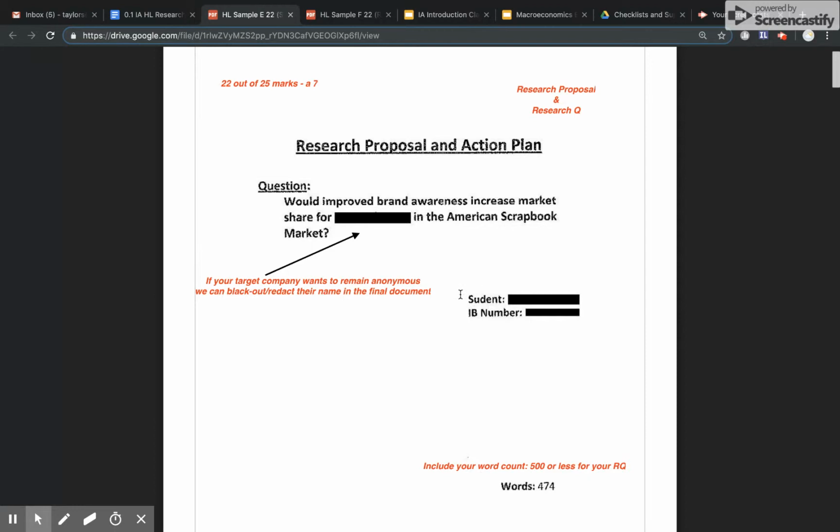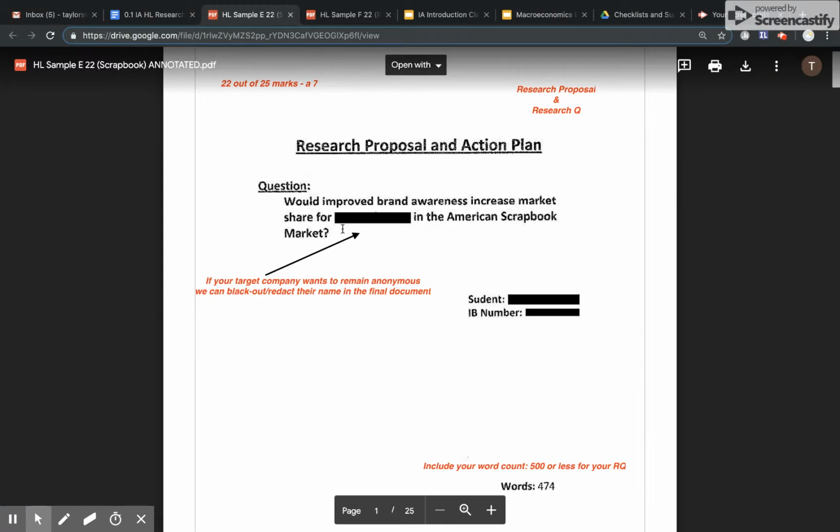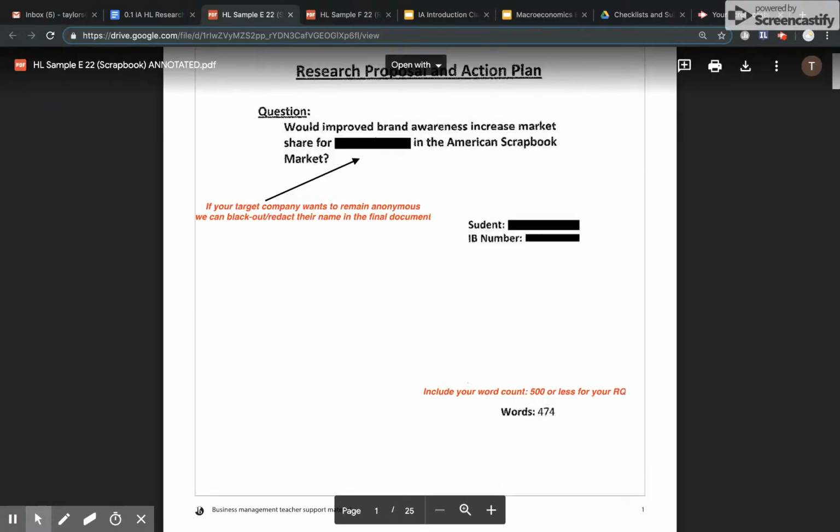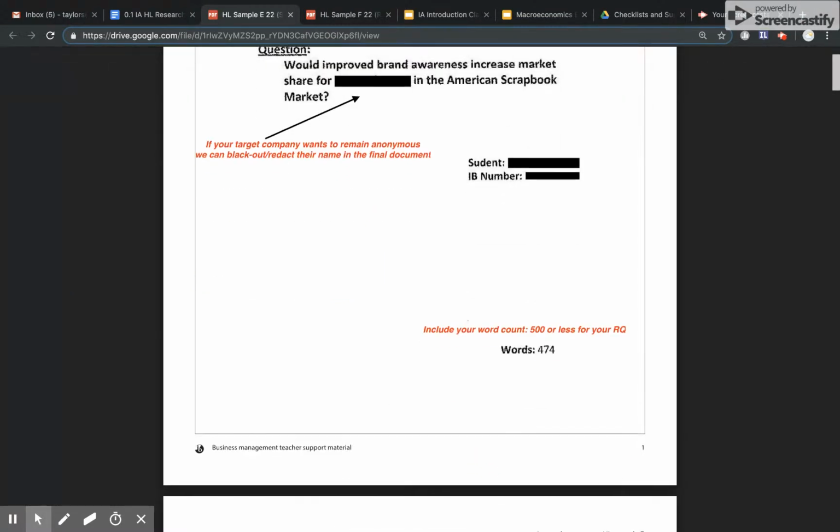Student number, you'll notice that this is not perfect. There are some errors in terms of spelling and those types of things, but this is still an example that the IB holds out. So minor mistakes will not undermine your IA. If the company wishes to remain anonymous, in this case, you'll see that this is blacked out or redacted. We can definitely make that happen for the final version of your IA.